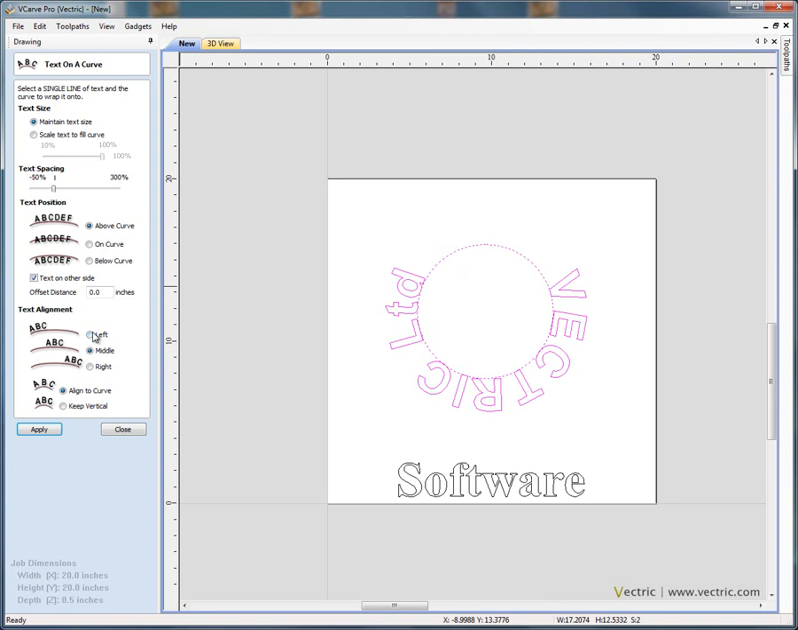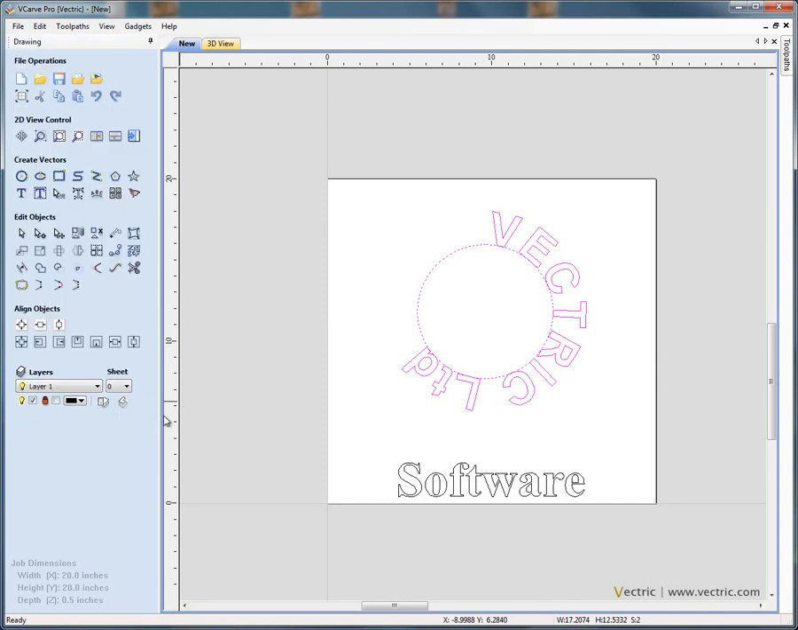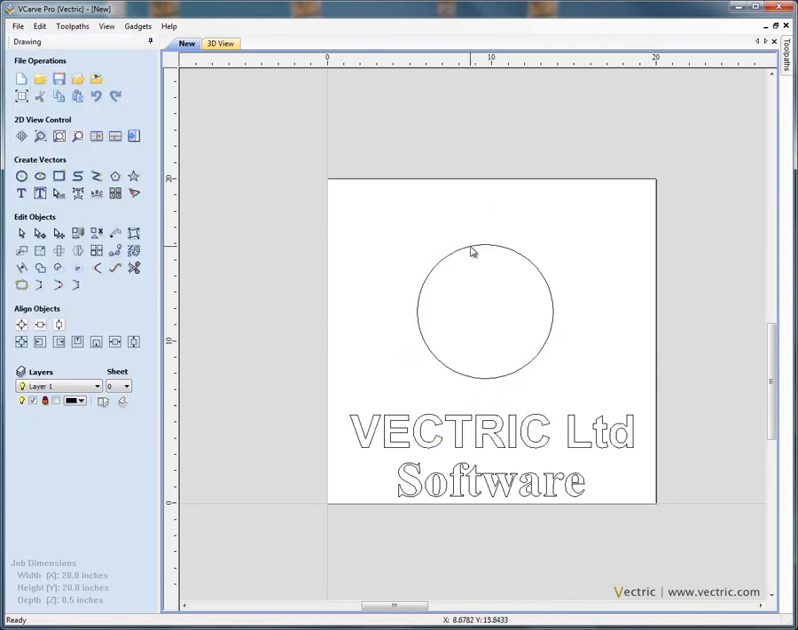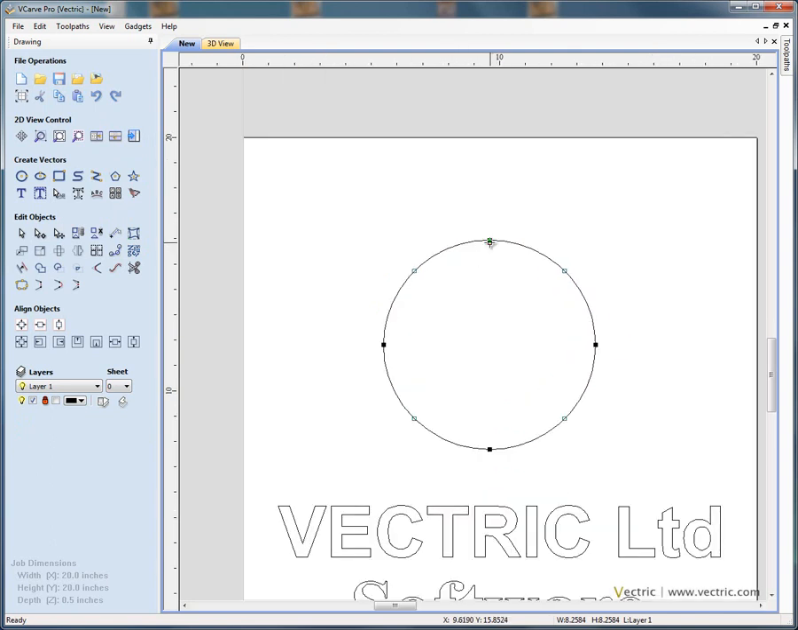Now to do that, we could say start from the left and apply. So it started from the left and it's going clockwise, but it's starting at the 12 o'clock position. And the reason for that, if we just close the form, we say edit and do, is if we node edit this circle, so we use the node editing tool or press the letter N, you'll see, if we zoom in a little bit, the green node, this represents the start point. If we wanted the text to start at 9 o'clock and go clockwise around the circle, we place the cursor over the node at 9 o'clock, click the right hand mouse button and make this the start point, or press the letter P. It turns green.